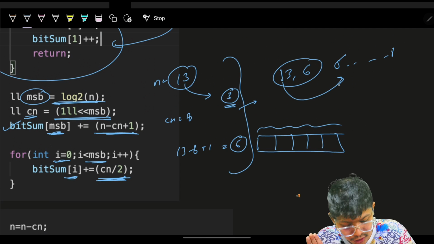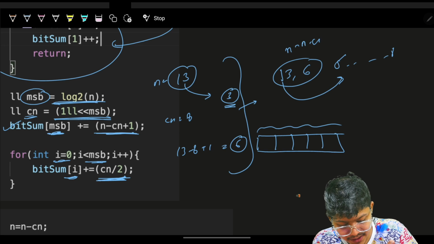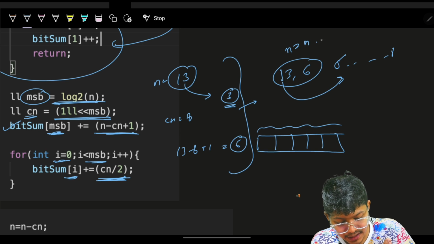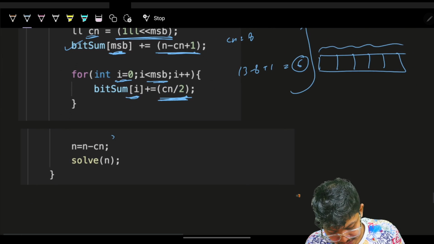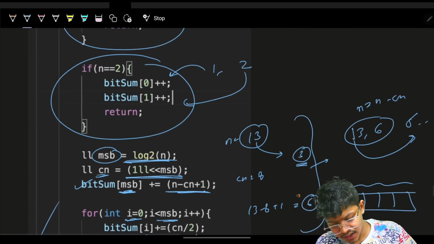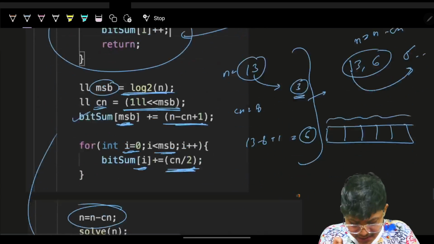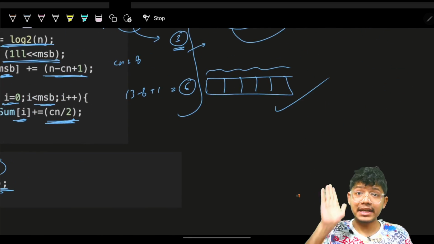So just shift your n. Your n will become n minus Cn, right? And then again, go and solve until you simply reach a base case, right? And that's how you can compute your bit sum array.